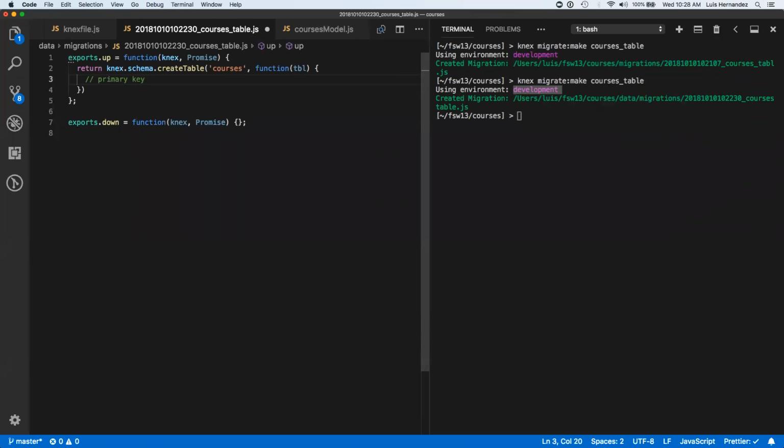And we want this primary key to be called ID. Turns out that Connects knows that most of the time you are doing this. So they gave us something that we could call on that TBL object that we get. We could call a method called increments. Just like that. And this, by default, creates an ID field that auto increments.